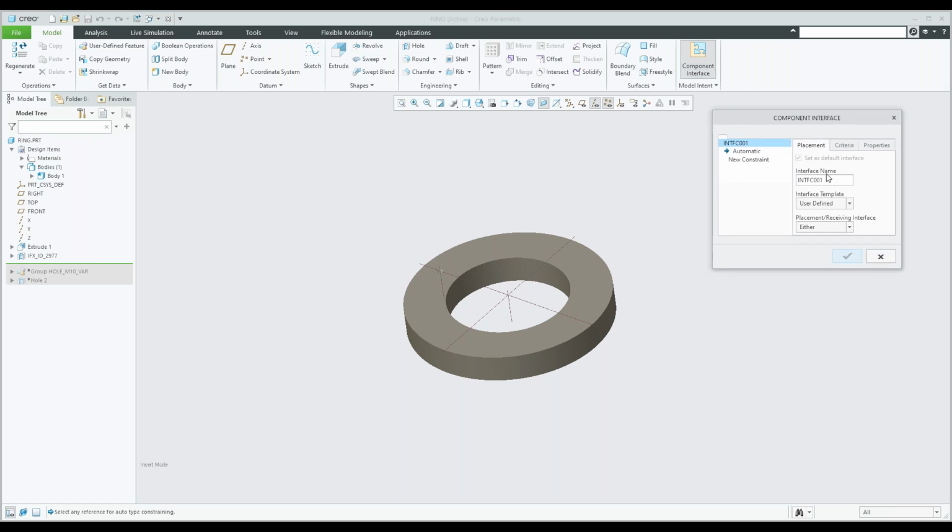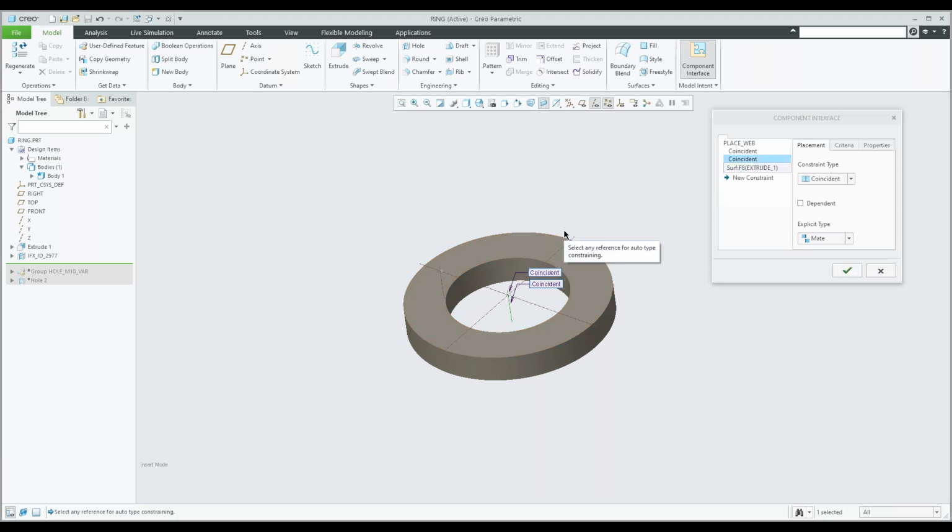and you can give your interface a name that makes sense to your design scenario. I'm just going to say it's a webinar again, and then automatic. So now you need to tell it what you need to pick when you take this into an assembly. So I'm going to tell it, well, I want to take coincident and I want to use the center axis. Okay, so that's important for me. And I'm going to add a new constraint. I can use either parallel or any of the others, but I want to go coincident again. I'm going to say, well, use this top surface, and that should be able to place this component.